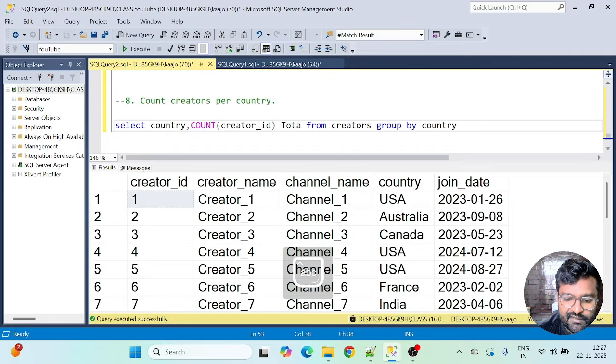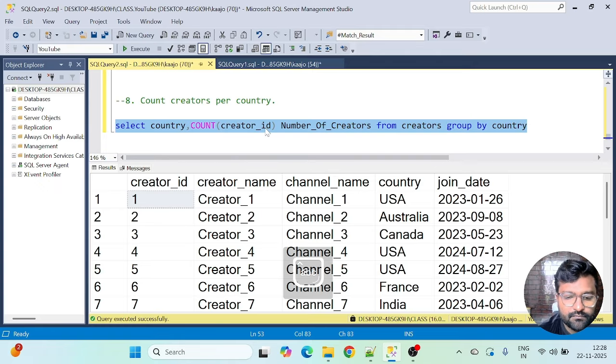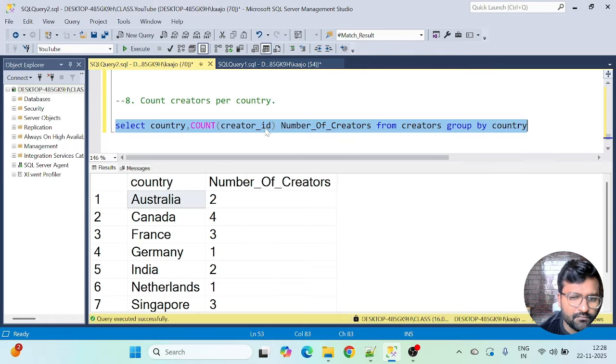Let's say alias it as total creators, or the better name should be number of creators actually. Okay, done. So Australia has 2, India has 2, Singapore has 3, etc.